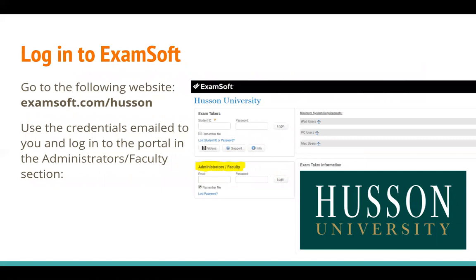The first step is to log on to the ExamSoft portal. So you'll want to open a web browser and navigate to examsoft.com/Husson. From here, you'll enter your credentials in the bottom left-hand corner where I've highlighted. This is the administrator faculty login section. Don't try to log in where it says exam takers because your credentials won't work there.